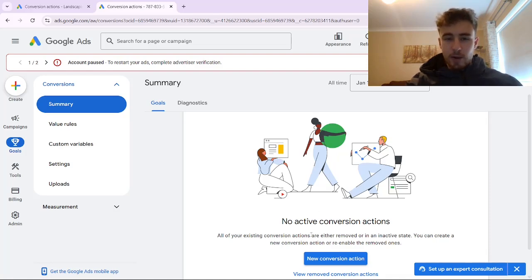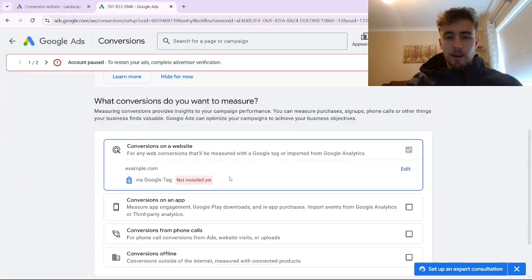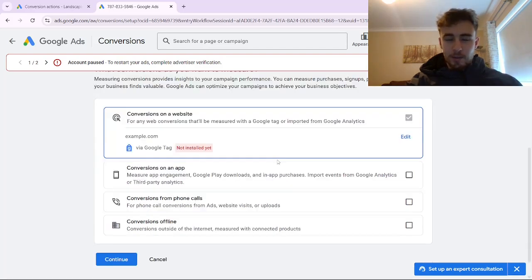But now to show you actually how to set up these conversion goals, you first want to go to new conversion action once you're inside your conversion summary table. And this should be useful for those of you that are setting up new Google Ads accounts now, because this is showing the new layout. Whereas before, the process of setting up conversion goals looked a lot different, but now they've changed around the layout, so it's a different process to navigate.